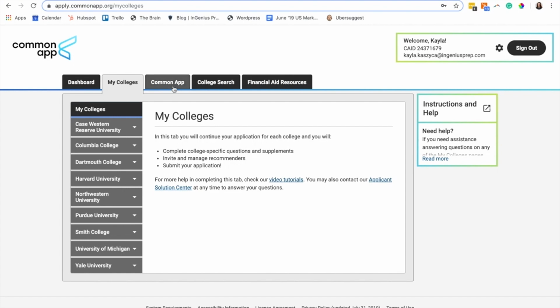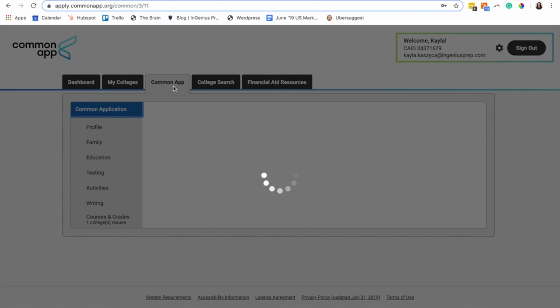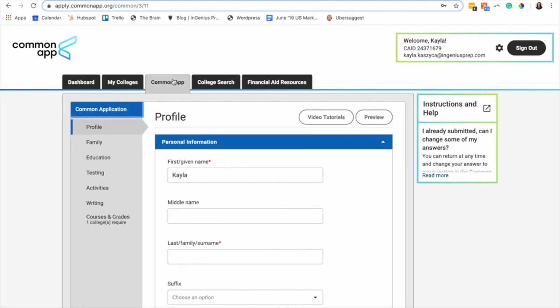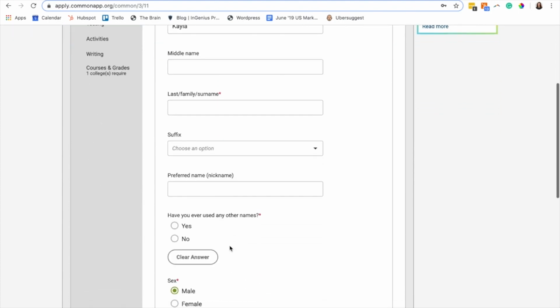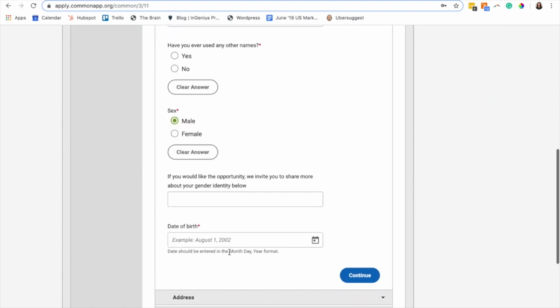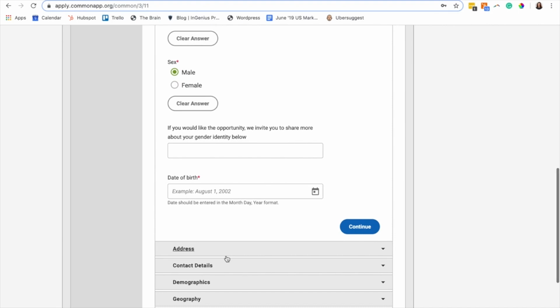All right, so now for the fun part, we have the actual Common App. When you open the Common App tab, you'll see a menu here on the left side with all the different sections that there are for you to fill out. So first we have the profile section, of course. This is just some basic information, your name, your sex, and your date of birth.